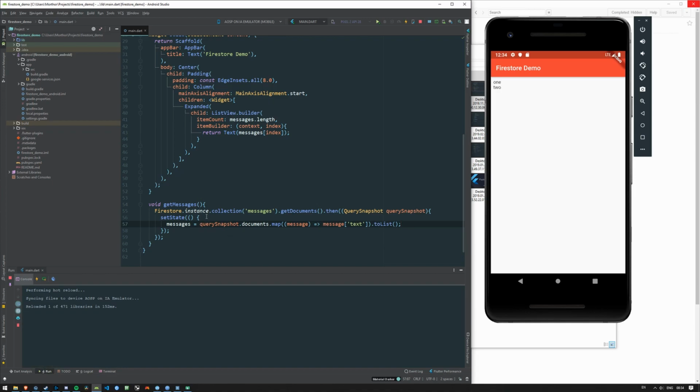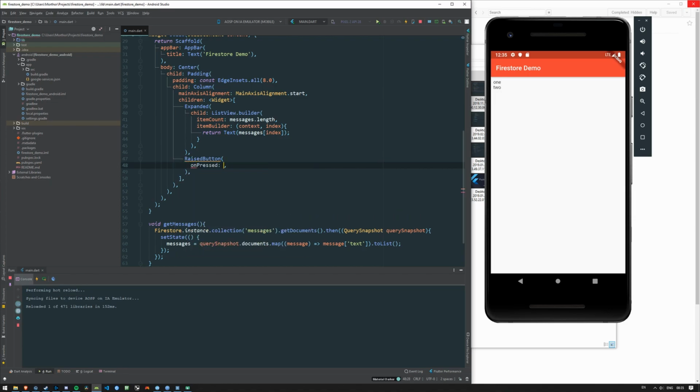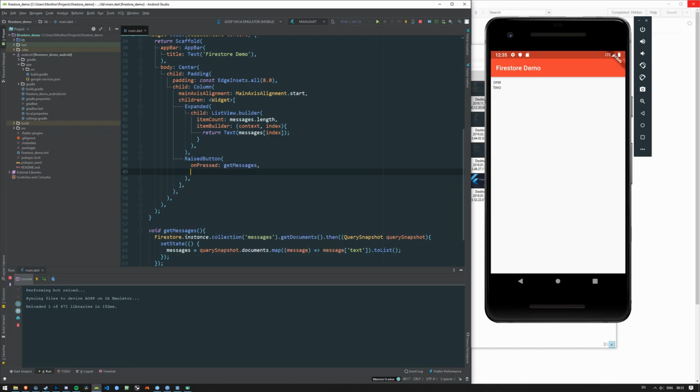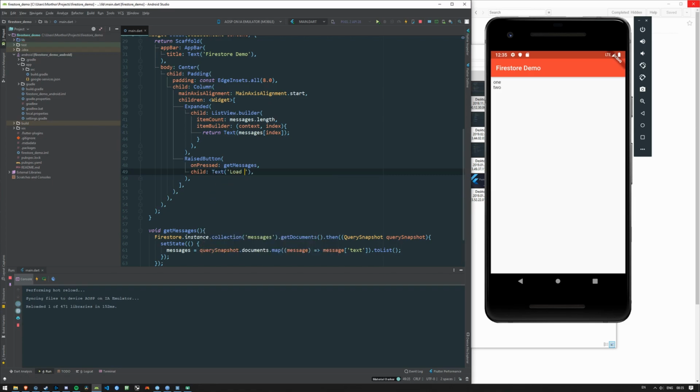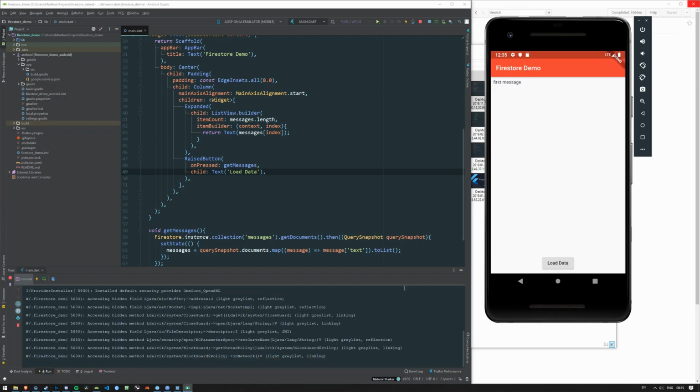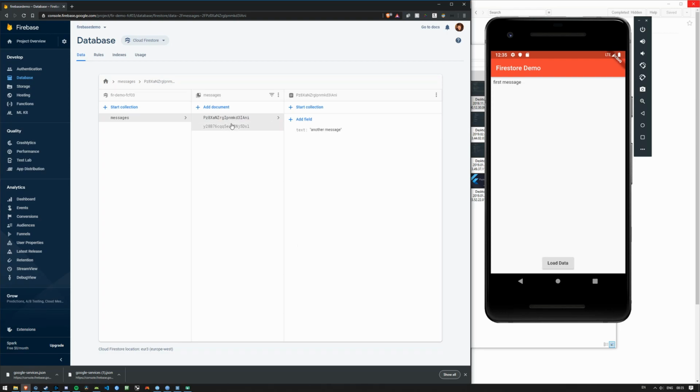Now this method isn't being called anywhere yet, so we're going to add a button here to do exactly that. On pressed, we want to get messages, and we need a child. In this case, just going to add some text. It says load data. Save it and load data. First message, here we go. So now I'm going to go back here and add a new message here. Text, another message. Saved it, it's present, we have first message, another message, and if I click load data, I get another message. That's all great.